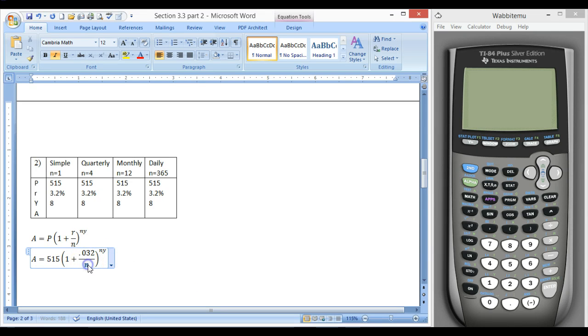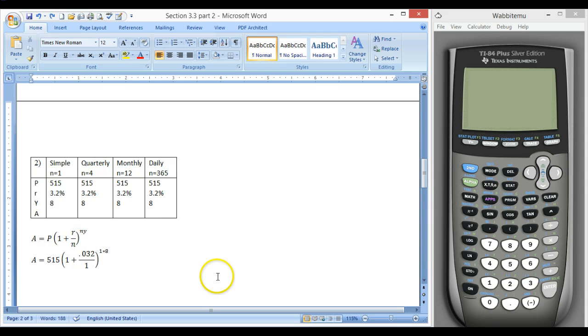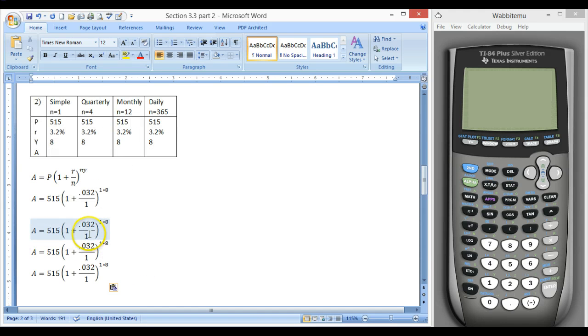In this case, we have a 1 here, and then we'll change it to 4, 12, and 365. So I'm going to change it up here to 1 times, and the number of years is 8. Oh, oops. So if I wanted to show the formula method for every single one of these, I'm just going to copy and paste and change this n down here to 4. And don't forget it's up here as well in the exponent. Change that to a 4. Change this to a 12. That to a 12. And change it again to 365.